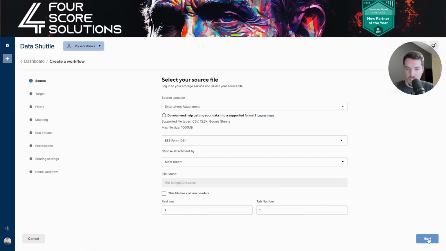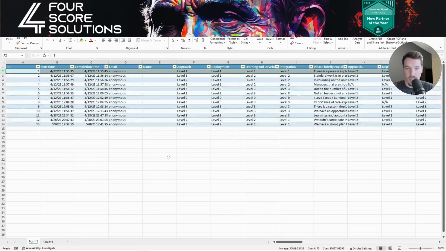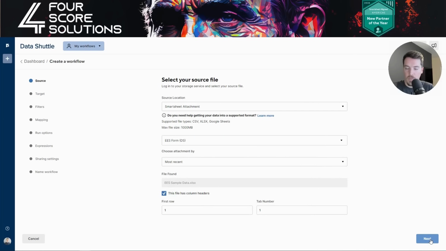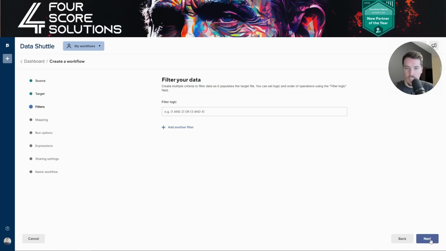So this file does have column headers in, so we can let it know, hey, first row and tab number will have column headers. Again, you can specify the row and tab number, so it knows that we're looking at the first tab and first row of data will be our header set. So as we move right along, we can go back to filters.